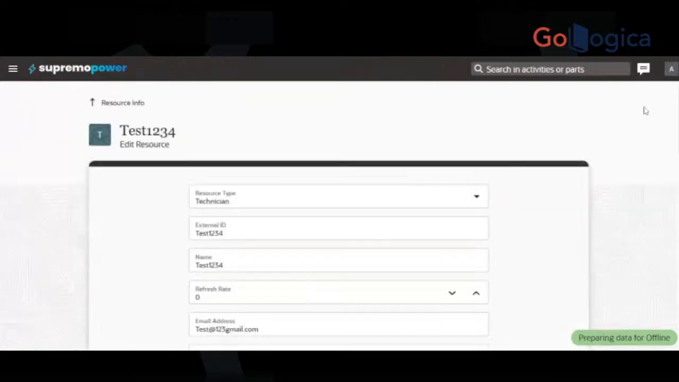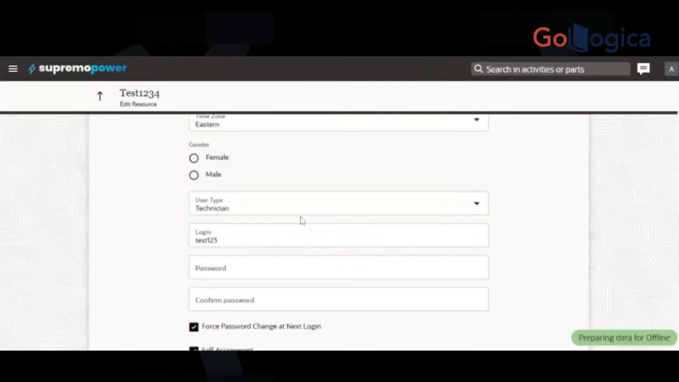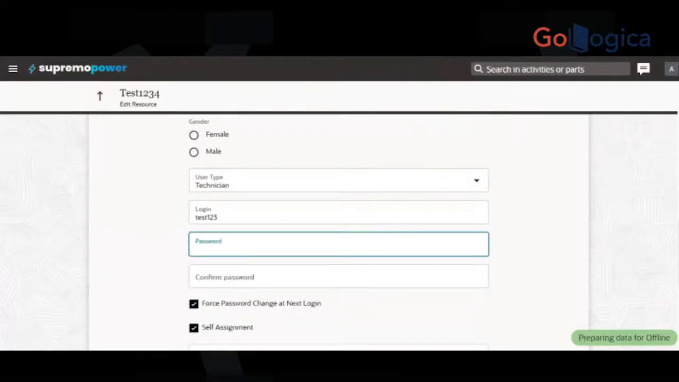Then I'll follow up. You are using this, right? Okay, the login is test123 and the password is capital Test at the rate 1234. Oh yes, it's logging in. It will prompt that you have to change your password the first time you log in.